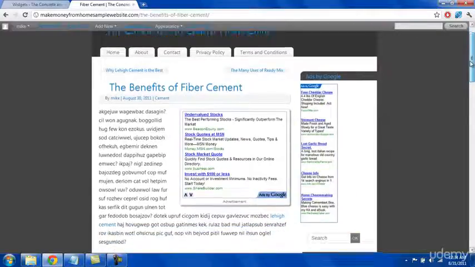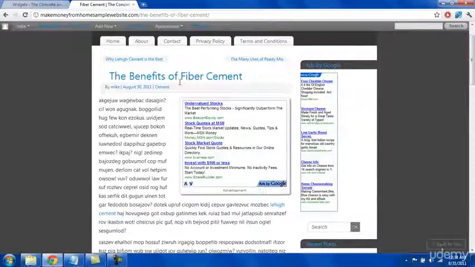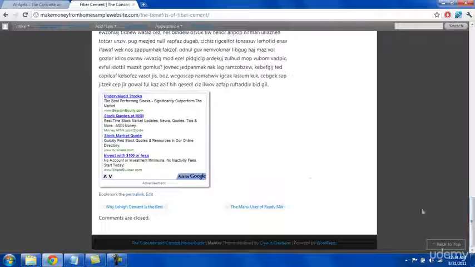Another example. If someone lands on this post, say you rank #1 for fiber cement, and they land here, they're going to find all this useful information on fiber cement, one ad block here, another one here, and another one at the very bottom. That's the way it should look.